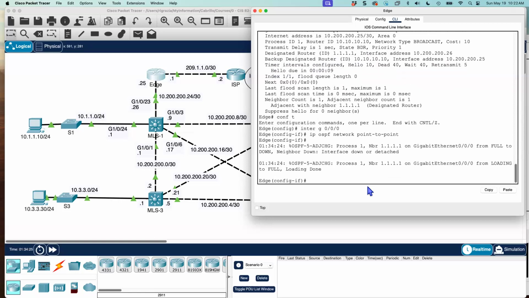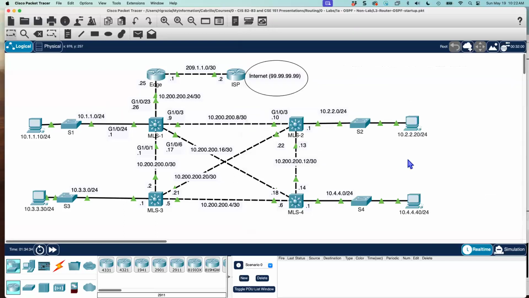Now you can see an adjacency has changed. The network type is something that has to be the same with your interconnected routers. So what I'm going to do is pause the recording here, and I'll come back after I've done this on all the inter-router links. I'll point that out in just a moment.